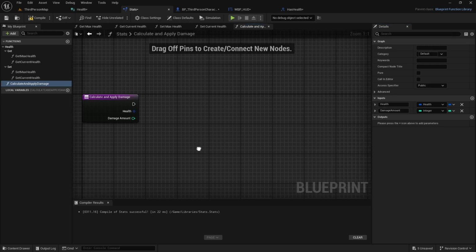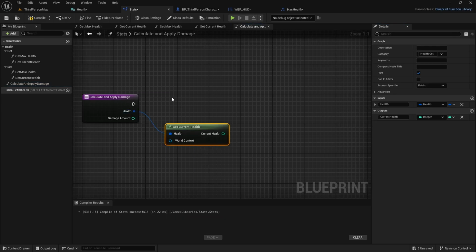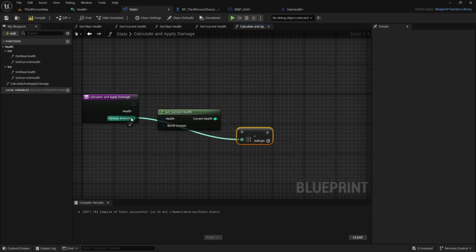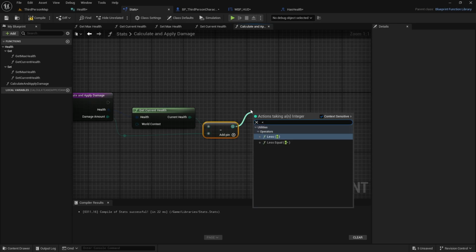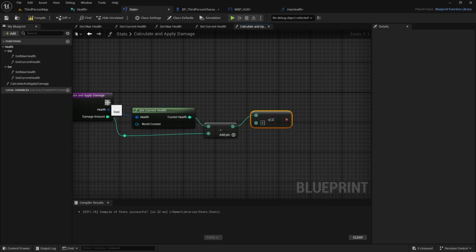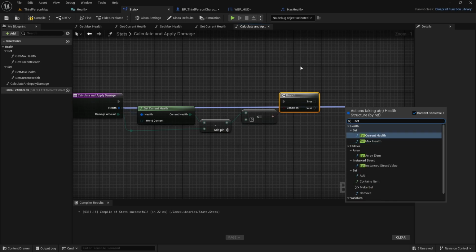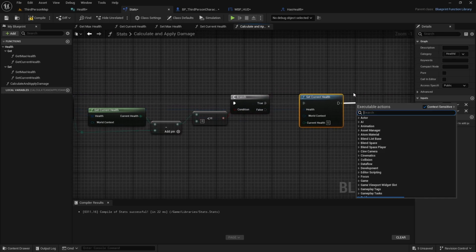So, when you do damage, you want to get current health and subtract from it the damage amount. If the result is less than or equal to 0, you have two options, so add a branch and connect it to the condition. If it's true, set current health to 0 because we don't want to operate in negative numbers, and we might want to know the result, so add a return node.